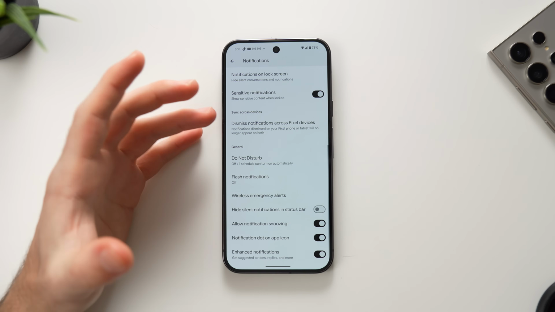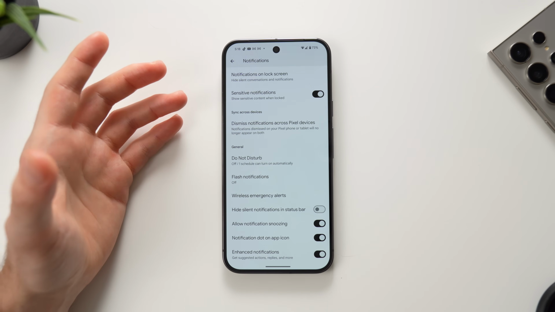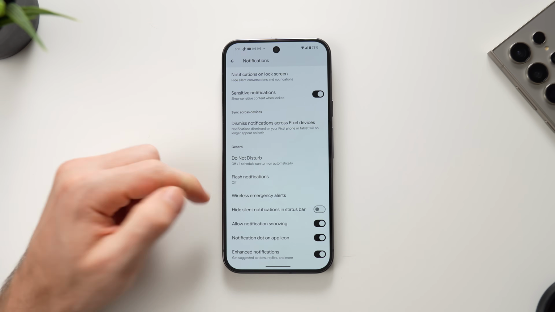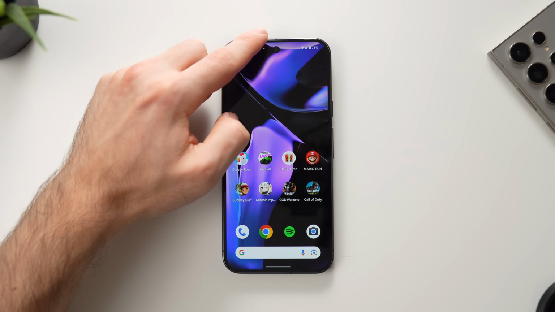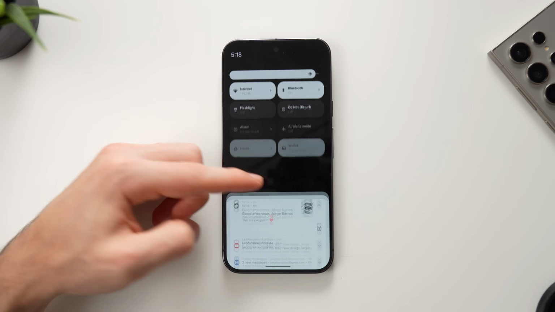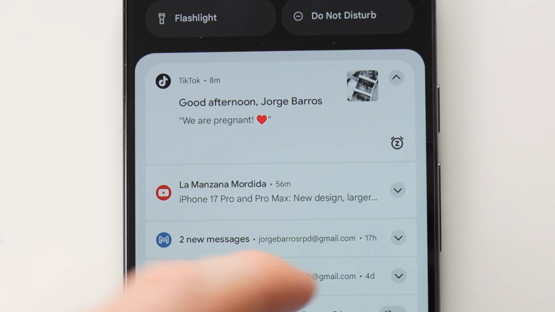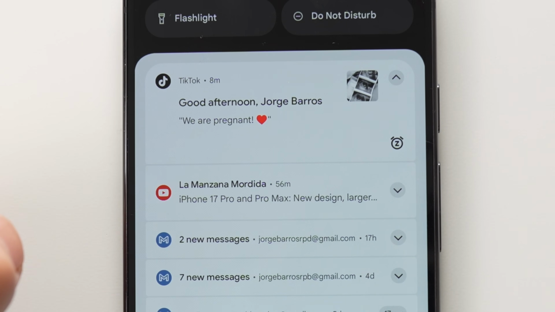This is also very handy for those times where you're concentrating on something and you don't want to be bothered. So once this feature is enabled, we can come back to the main page, scroll down on the notifications, and you'll find a new icon right there. That's the snooze notifications icon.